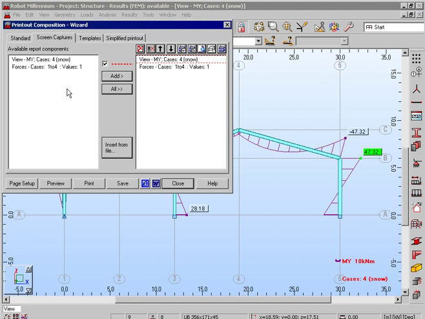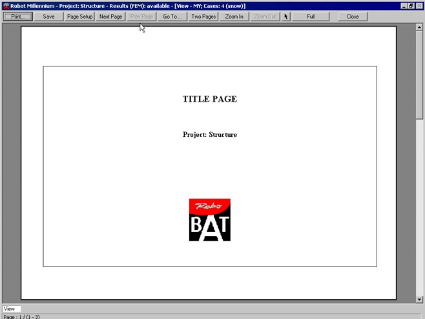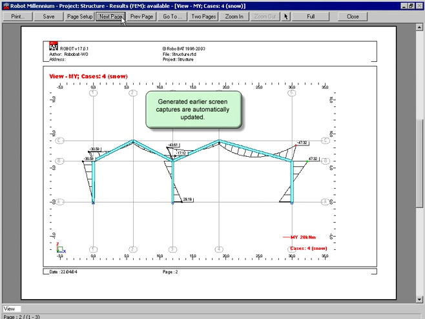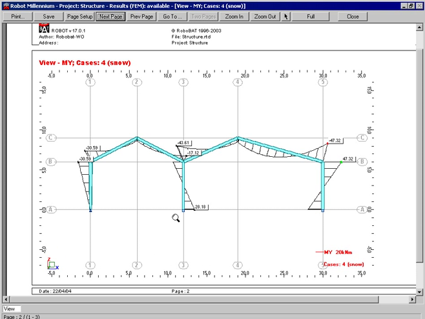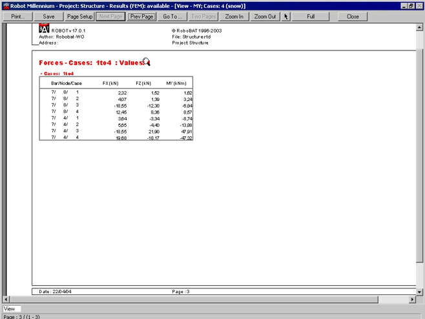If we now return to our printout composition, we can again preview this, and we can now see the moment at the bottom of the center column, indicating that not only have the results been changed inside the graphical user interface of Robot, but also changed inside the printout.